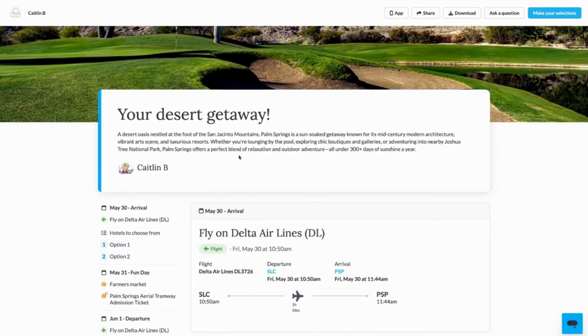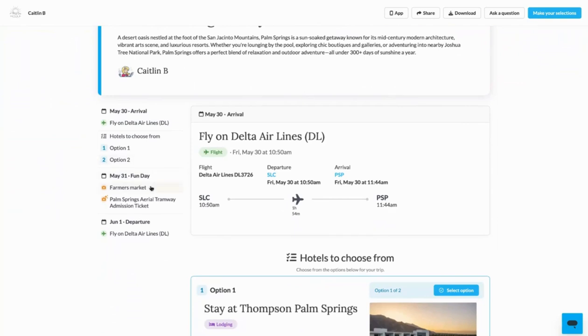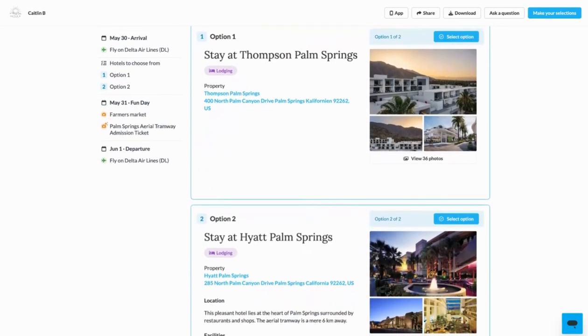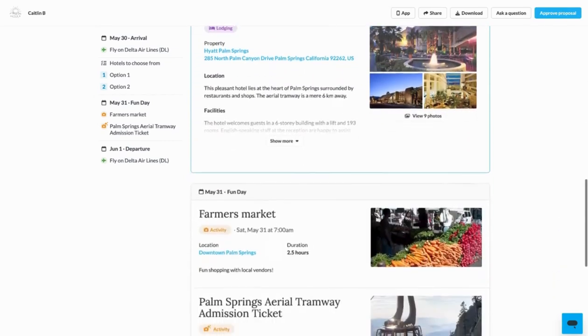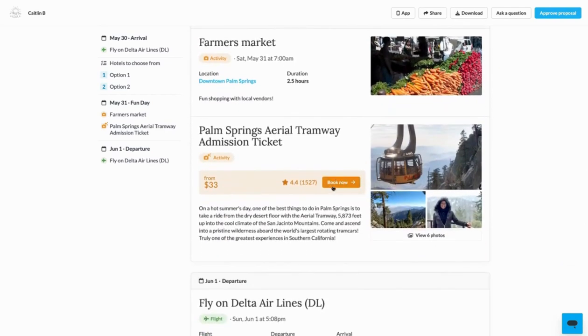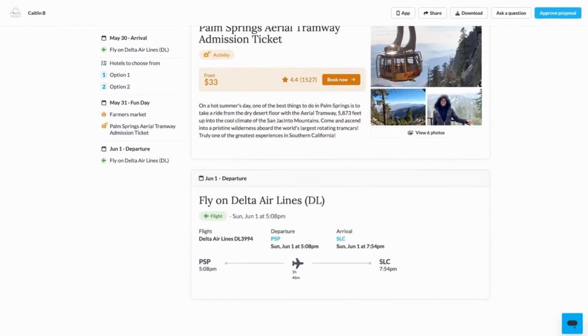We'll see our proposal intro here at the top, an overview of all the items on the smart proposal, and your client will be able to click on any of these items to get right down to a certain part if they'd like. View those items we added, including flights, our choice of hotel, so they'll be able to review which one works best for them and select an option at the top right. View our farmer's market item, book our activity using that Book Now button, and then view our last flight.